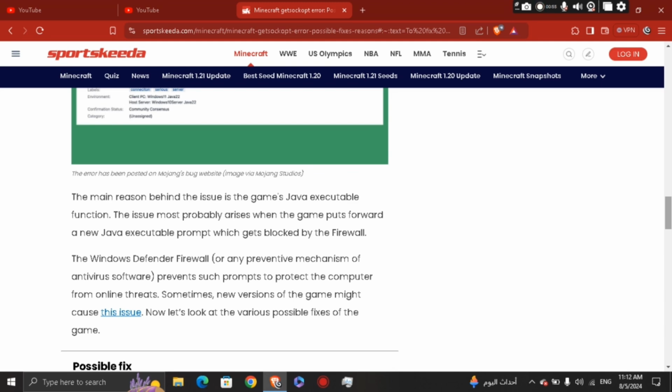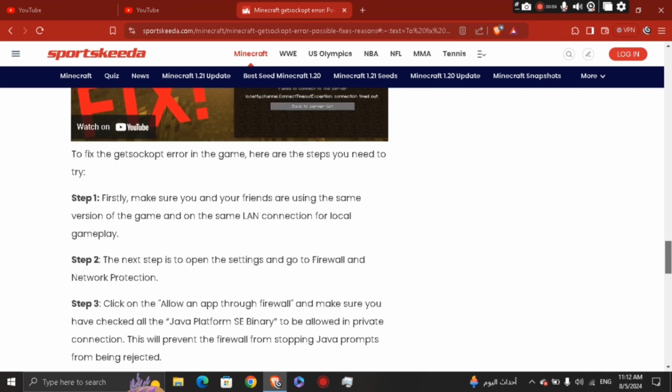Let's now see how to fix it. First of all, make sure you and your friends are using the same version of the game on the same LAN connection for local gameplay. The next step is to open the settings and go to the firewall and network protection.